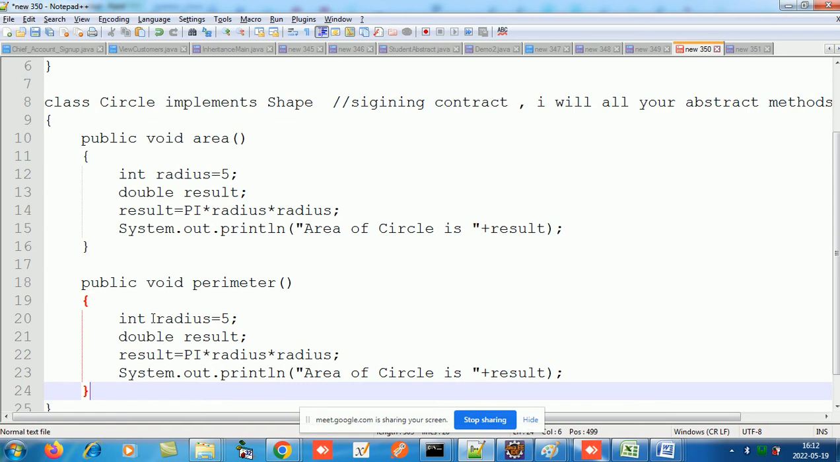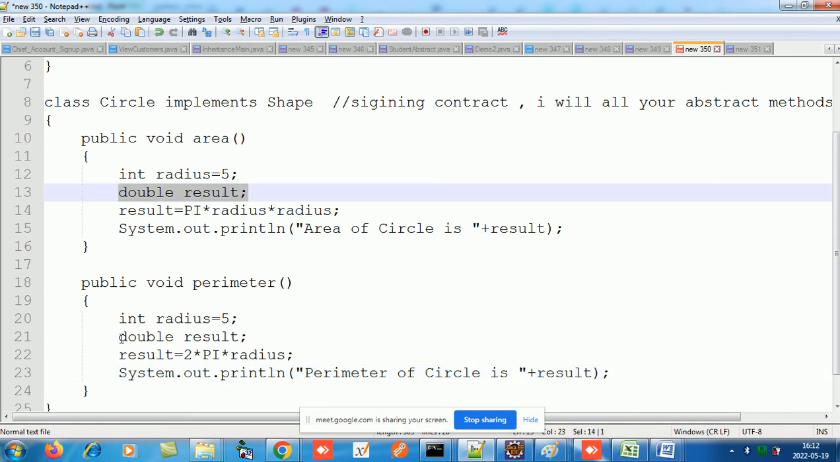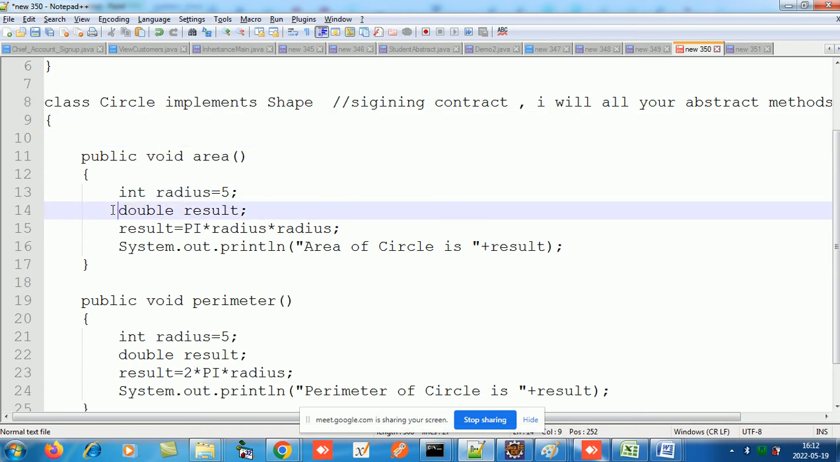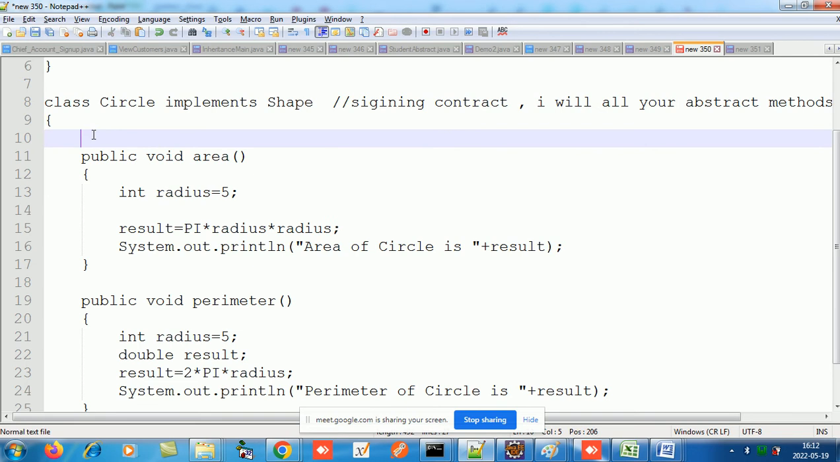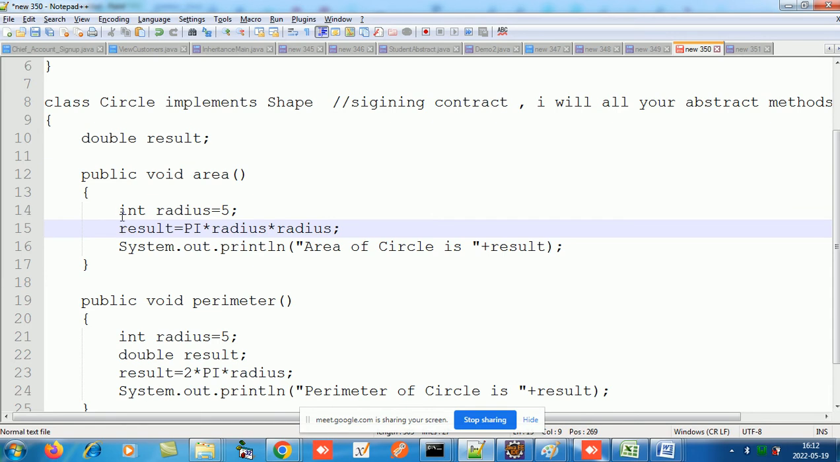Yeah. So in perimeter we take the radius, the result, and we'll do what? 2 pi r. Okay, and what will we say? Perimeter of circle is result, correct? Now this result is being duplicated in both the methods, yes or no? Yeah. So why don't I take it as a member of the class, so that the class can use it along with the radius also.